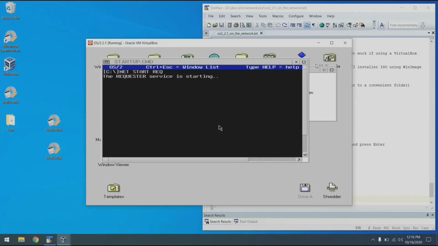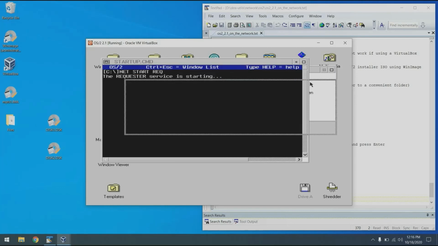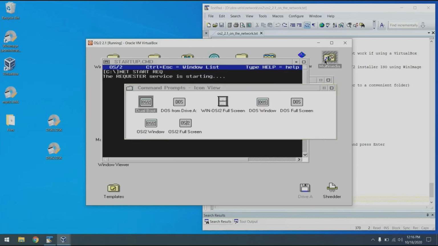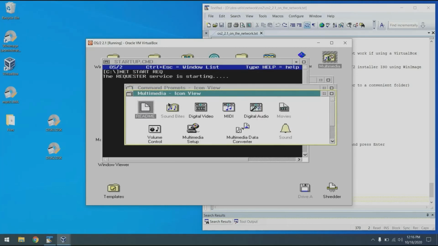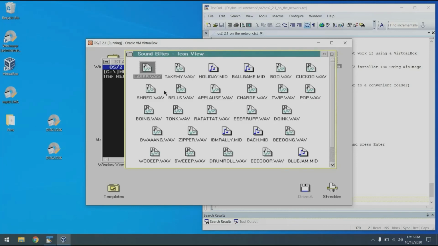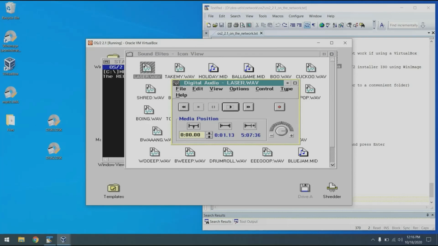Now on the desktop, we should have a multimedia folder on the far right here. We can go into there, and if it did work, we could go to, say, Sound Bites, pick a sound, hit play, and it would play and you would hear something. However, unfortunately, as noted, in this version of VirtualBox, we're not going to have any sort of luck with sound. So there you have it.